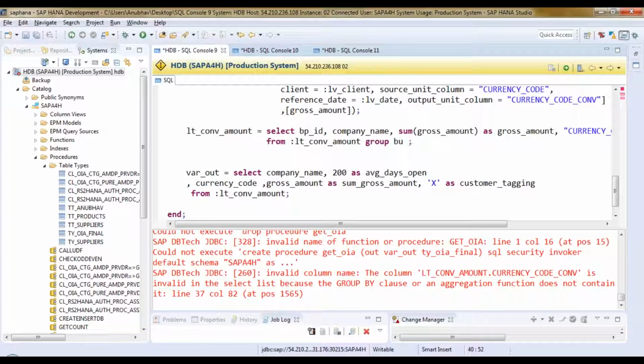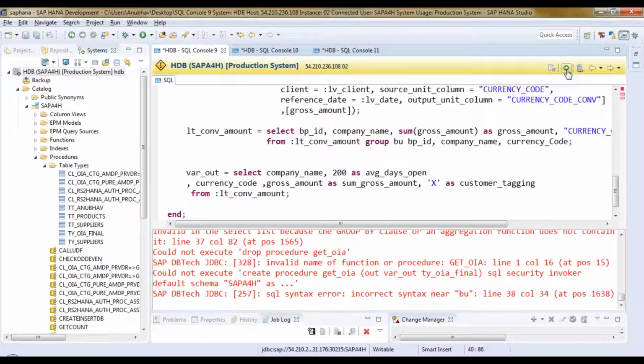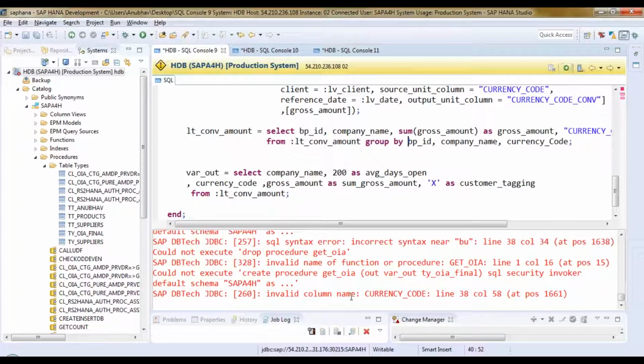with BP underscore ID, company name, and currency code. Of course, it will be a common currency, guys, so it will come up properly. Let's run this. Oops. Okay, group by. Run it. Invalid column name currency code.